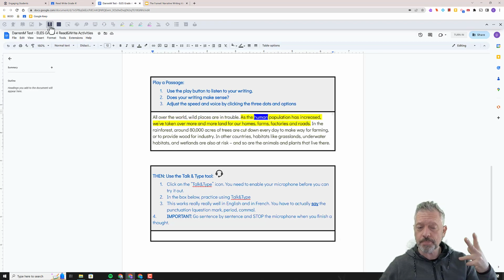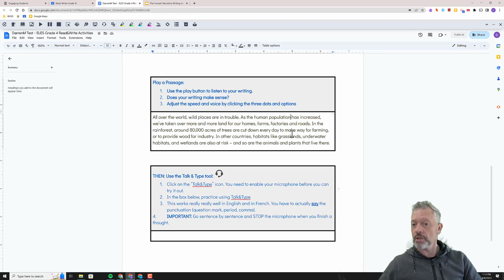So second button is pause. Better to use pause than stop because it continues right where you paused. So that's a good thing to know, as opposed to stopping it and trying to find where you are and clicking your cursor. So play, pause, stop.